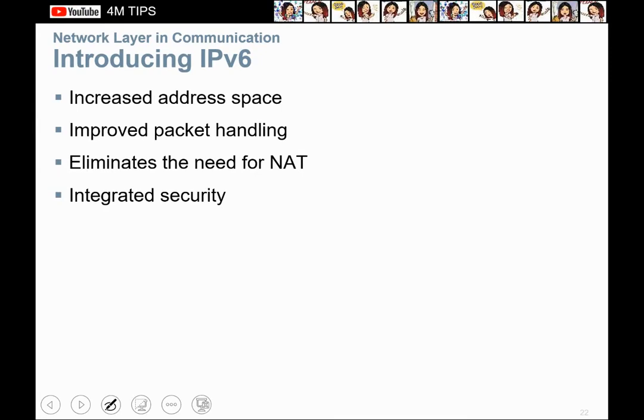So that's why, due to these limitations of IPv4, they introduced IPv6. IPv6 can increase your address space, improve your packet handling, and eliminate the need for network address translation. That means you no longer have to translate your network address from public to private or from private to public address. Of course, IPv6 also has integrated security.